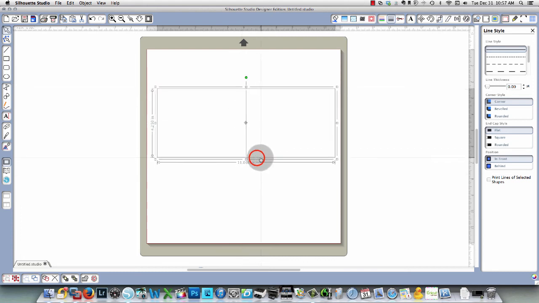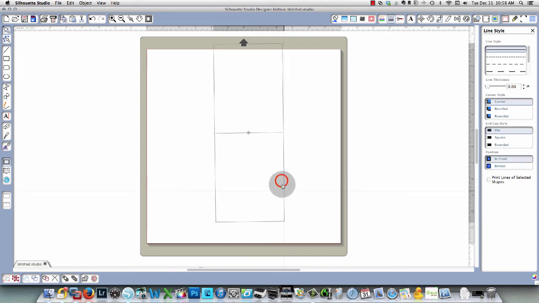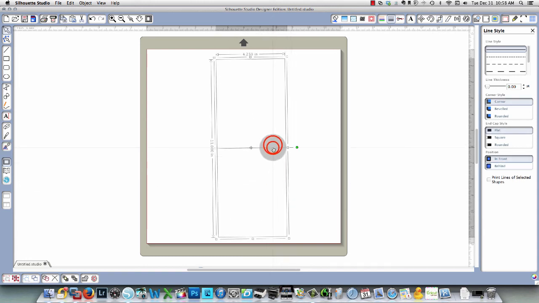And now I have a card that is 11 inches long and 4.25 inches wide. And the way that you would see this is it would be like this. Whoops, not very straight. I could display my grid lines to make it straighter. In fact, I'll do that now so you know how to do it.